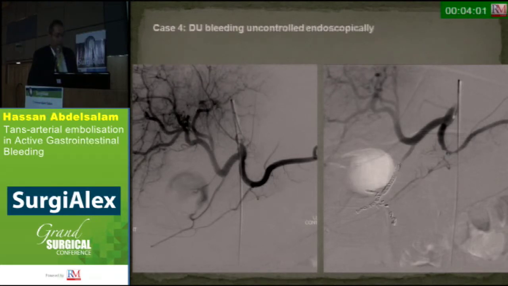Another case of duodenal ulcer with bleeding. Endoscopy was tried more than once, but failed to control the bleeding. And the way we deal with these cases in our hospital is that the endoscopist, if he can't control the bleeding, just leaves a tag for us, a metal clip, so we can tackle it directly. And if you look closer to the first picture, you can see a metal clip there, and just next to it is the extravasation of the contrast into a large pseudoaneurysm.